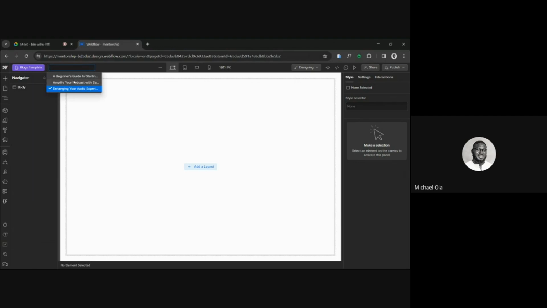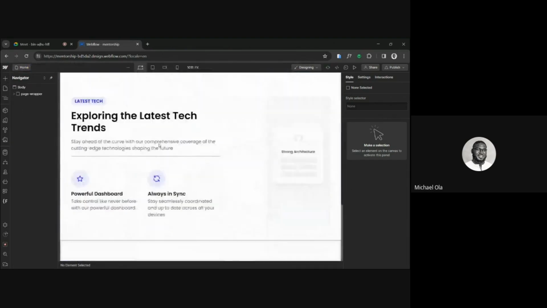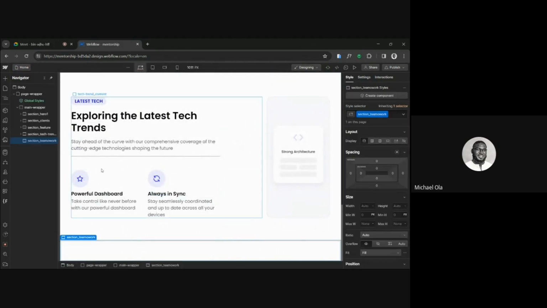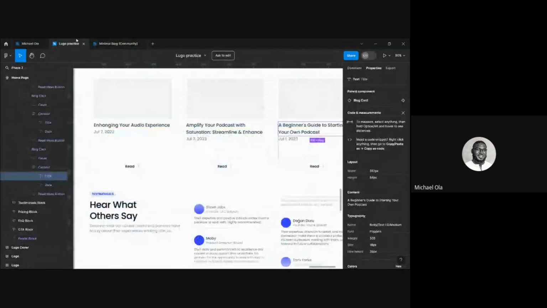Now these are the pages. As you can see, they are still empty because I'm yet to add anything to the designer, but these are the topics I created just now. A beginner's guide, amplify your podcast, then the last one, which is enhancing your audio experience. So we are not coming here yet. So let's go back to the main page, which is the home page, and let's build out the section. So of course, same thing that we usually do, which is going to be section _ teamwork. Okay, somebody made a suggestion that if it is possible to build out the teamwork before we actually proceed.